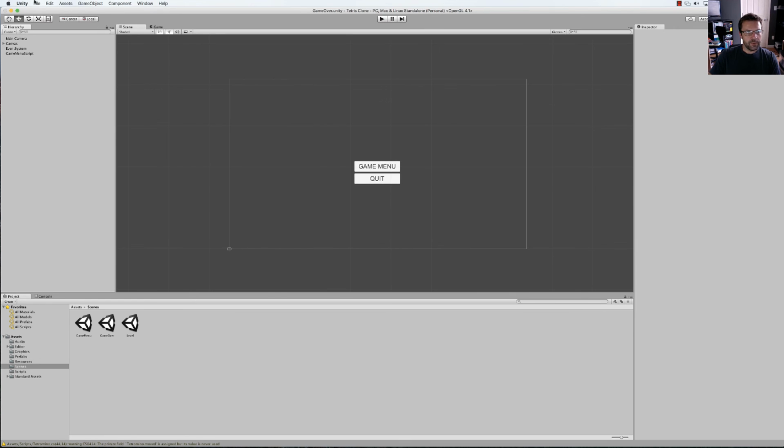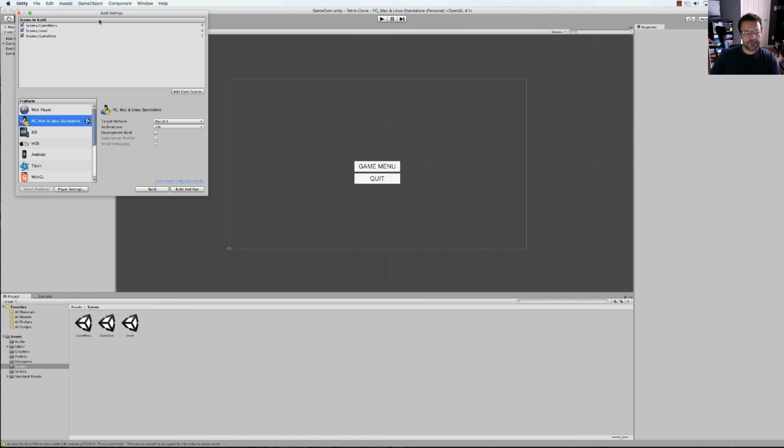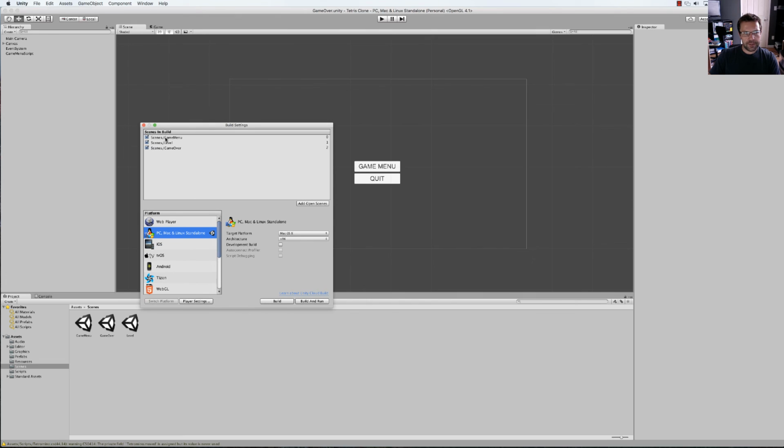Alright. One thing I do want to cover really quick, and I don't know if I've mentioned this in a previous tutorial, but when you go to build and run, it automatically uses the settings that you've specified in build settings. So now if you go back to build settings, see how the scenes in the build are in this order here, 0, 1, and 2. That is the order that the scenes are going to load in when you start the application, okay? So this ensures that our game menu is the first scene that's going to launch.